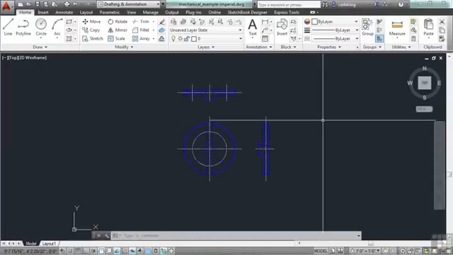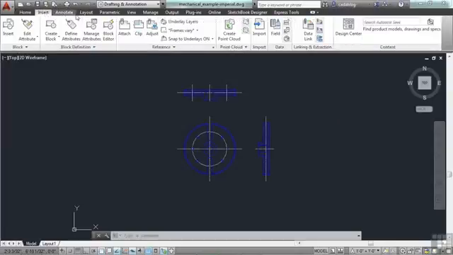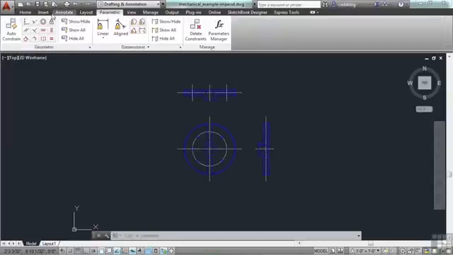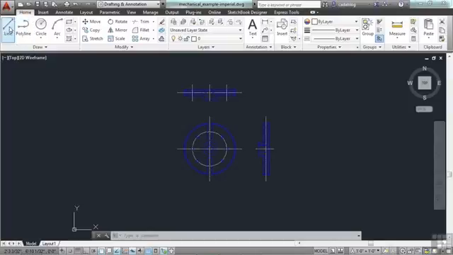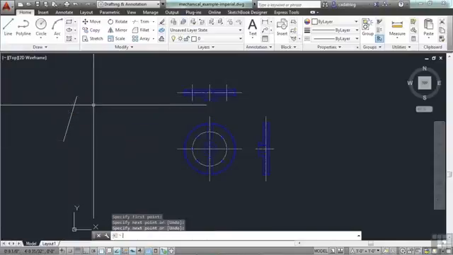The ribbon is very straightforward. Go to a tab, go to a panel, then click the icon you want to use. And that starts the command. Very simple. The command line, though, is a bit more involved.